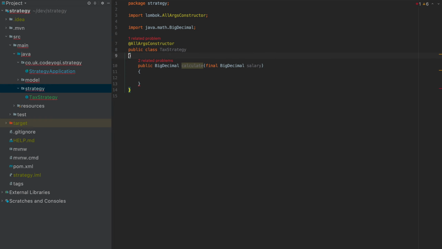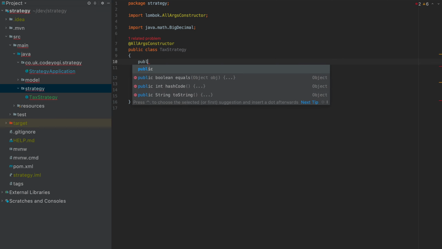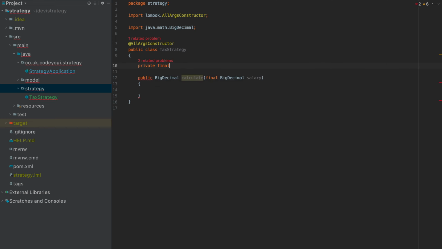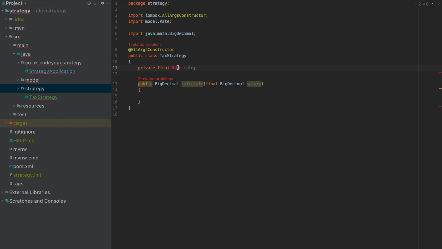Now, what are the fields that are going to be on here? The fields that are going to be on the TaxStrategy are, we'll have a private final Rate. So that's our enum. And what's going to happen here is that when you create this tax strategy, you give it the rate, and it's going to use the rate to calculate the right salary.